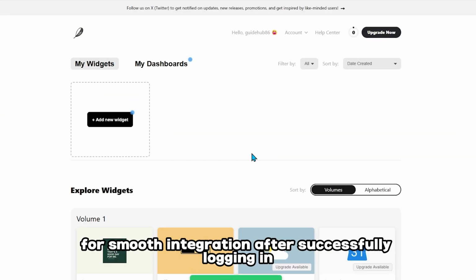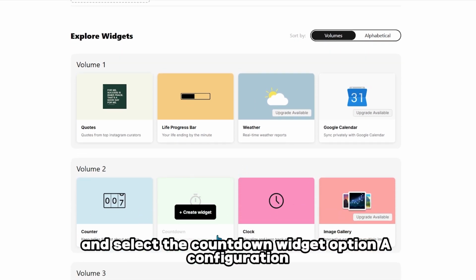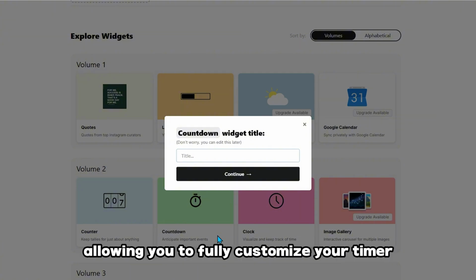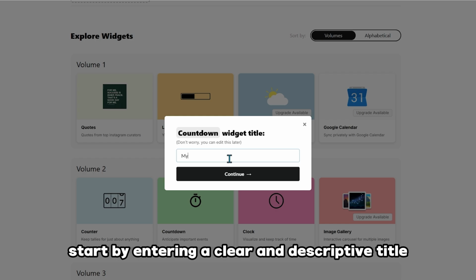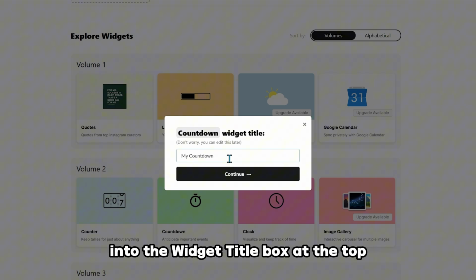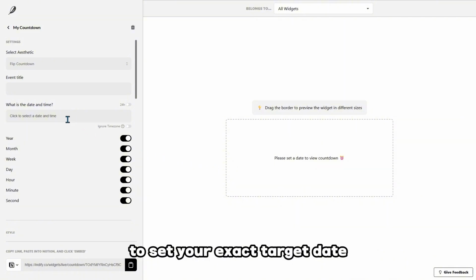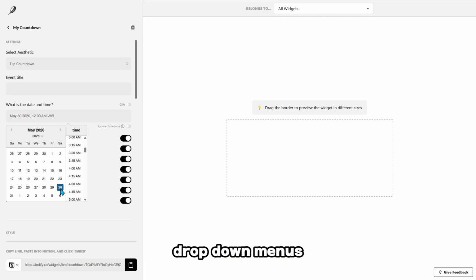After successfully logging in, browse through the widget library on the LGKE dashboard and select the Countdown widget option. A configuration screen will open, allowing you to fully customize your timer. Start by entering a clear and descriptive title into the widget title box at the top. Next, use the menu on the left side to set your exact target date and deadline time through the available calendar and clock drop-down menus.